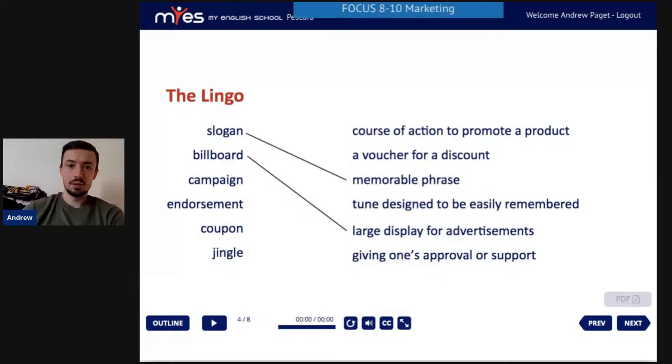So what about a campaign? Great, Eliza. That's right. For a billboard, yeah. Maria, a campaign is a course of action to promote a product. That's fantastic. Well done. There you go. Endorsement. That's a good one. What's an endorsement, guys? A campaign's a course of action. That's correct, Robbie. Well done.